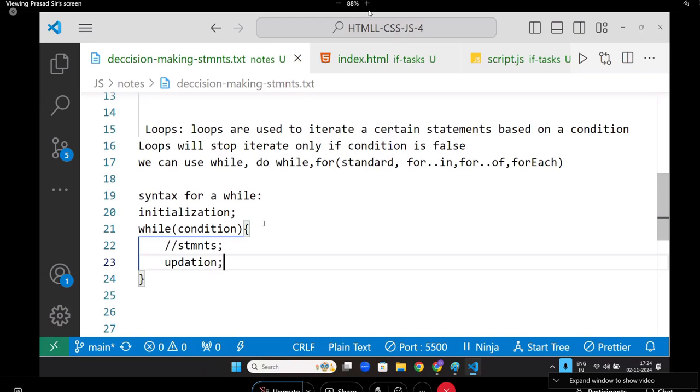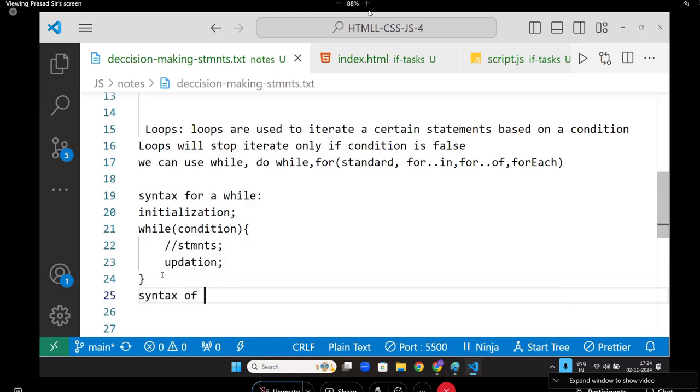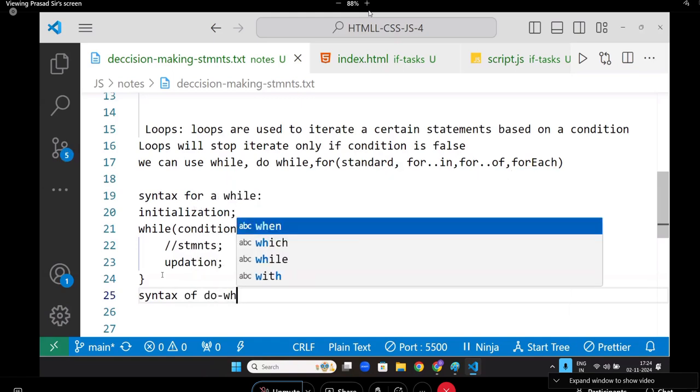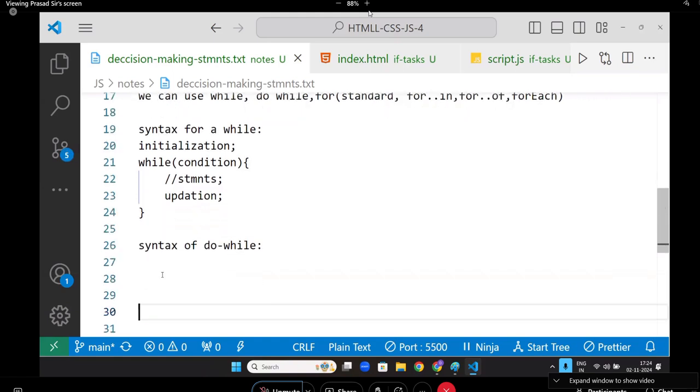Initially it will take some value and check the condition. If the condition is true, it will go inside and update the value. If the condition is false, it will go out. After the updation, again it will check whether the condition is true or false. Like that, it will go on. But what is the difference between this and do while? The syntax of do while is pretty similar. The difference is that do while checks the condition at the exit, so it is also called an exit control loop. Do while will check the condition at the exit.